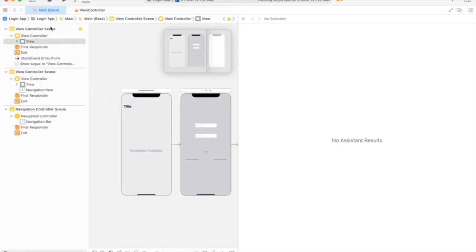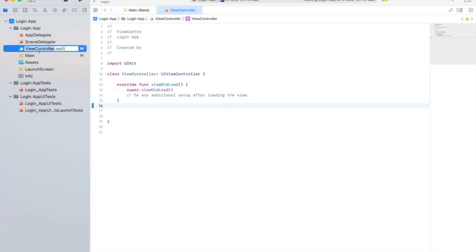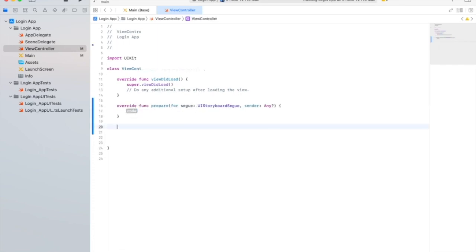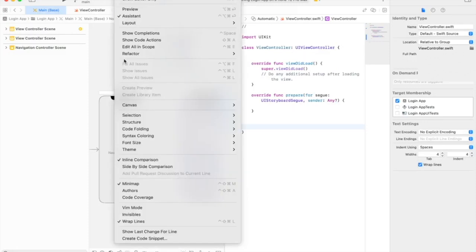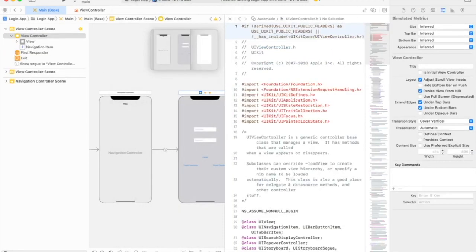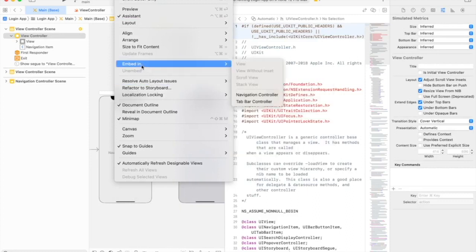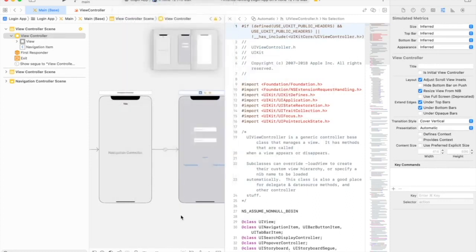So let's open our view controller. So let's go here and then view controller. And now let's add the prepare for segue method function. Now let's do at IB outlet. So what I did was I went over to the editor and then I clicked on this, went over to the editor, and then I clicked embed in a navigation controller.